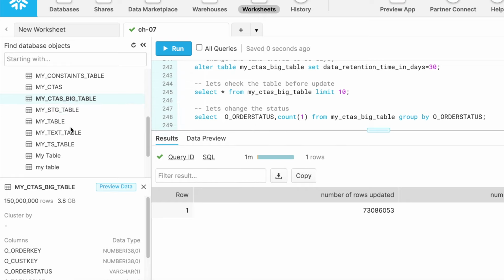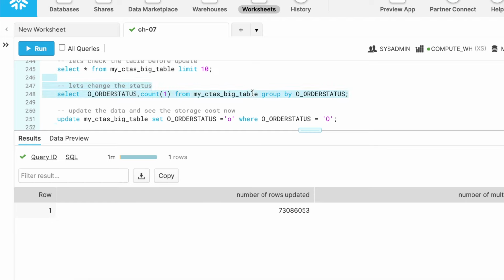So I don't see that any change has happened. However, if we look into this data set after 1 or 2 days, or if we apply some more updates, probably the data size will change, because since we have applied a 30 days retention period, every update and every change has been recorded.